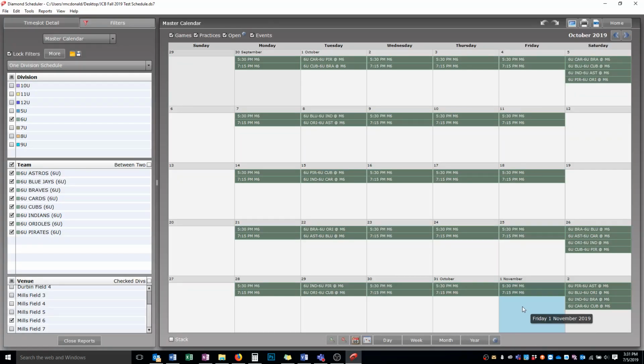All right, the next session that I'm going to go through is adding teams after you've set a schedule. So in this example, I'm going to show I've booked a schedule for my 6U teams, which as we left off in session 1, this is where we were. We had 8 teams currently. Let's just say as registration expanded, more teams were added. It went from 8 teams to 12 teams.